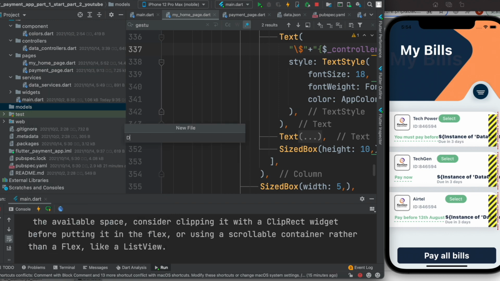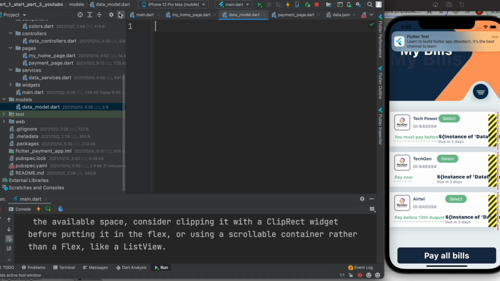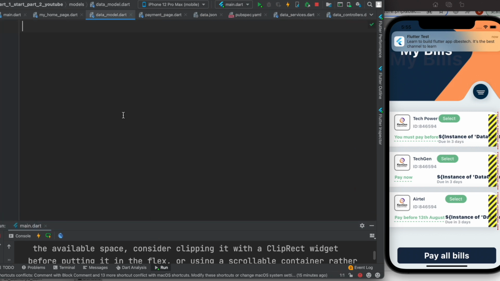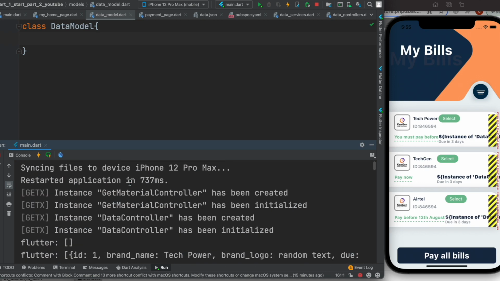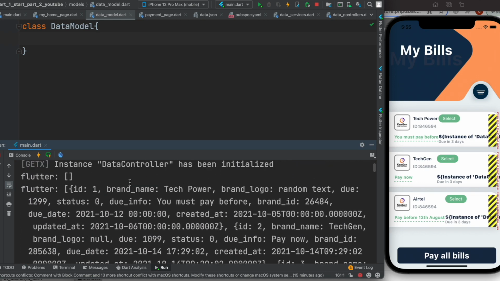Sorry, data model.dart. Okay. All right, so that's what we would do. Now here we'll create a class. Class name is data model, and now it will have some fields. So these are the fields that we want to use in our data model. These are the fields over here, ID, tech power, things like that. Of course, this ID is the database ID, record ID. We don't want this. We want the other ones. So how do you work around this?